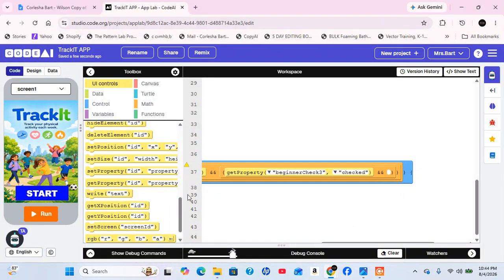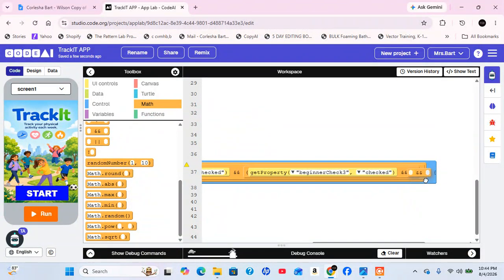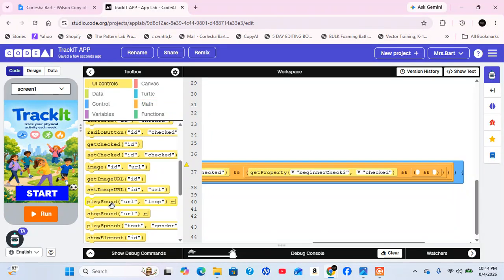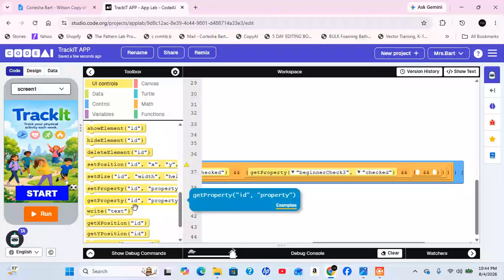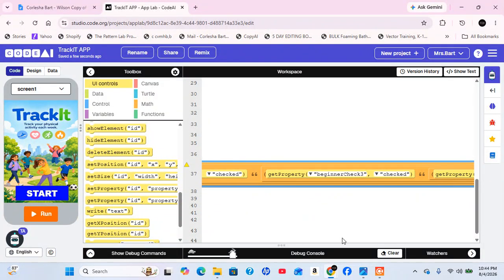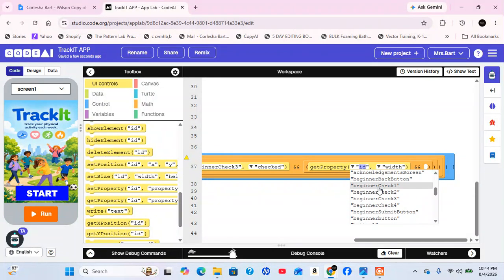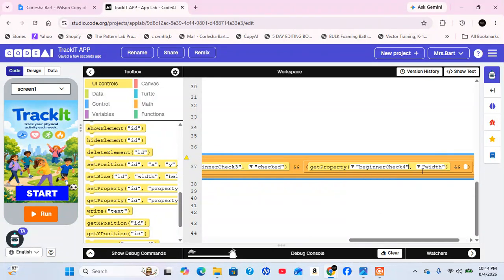All right. So we're going to go to math, add that again. Go back to control, get property, put that in the first. All right. The beginner check 4. Make sure this is checked. Okay.